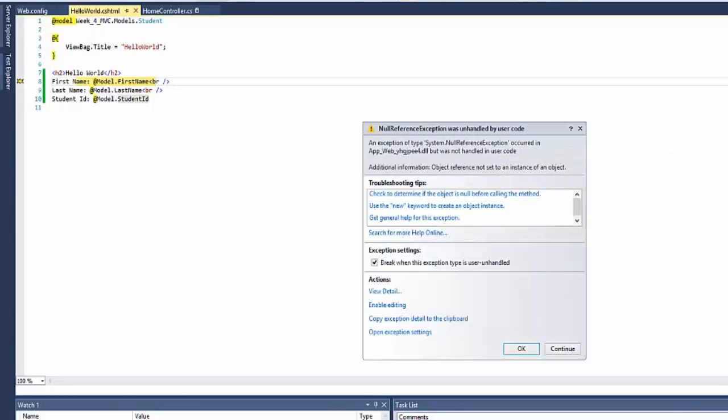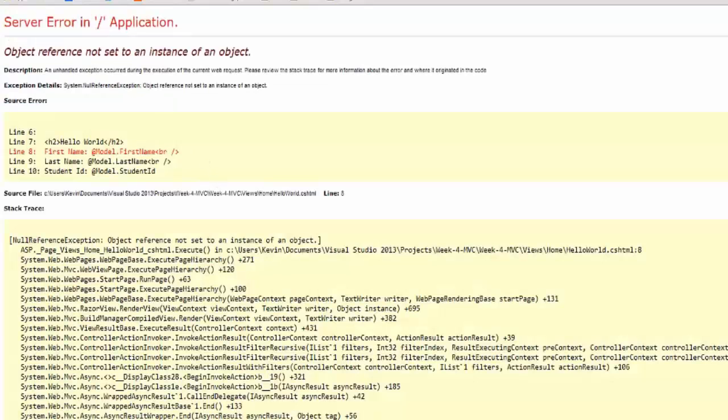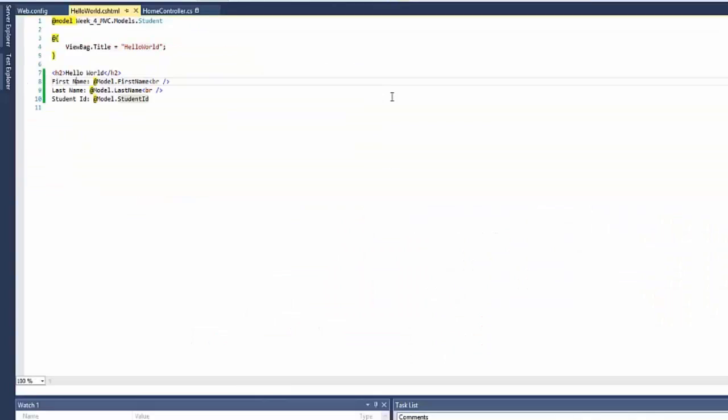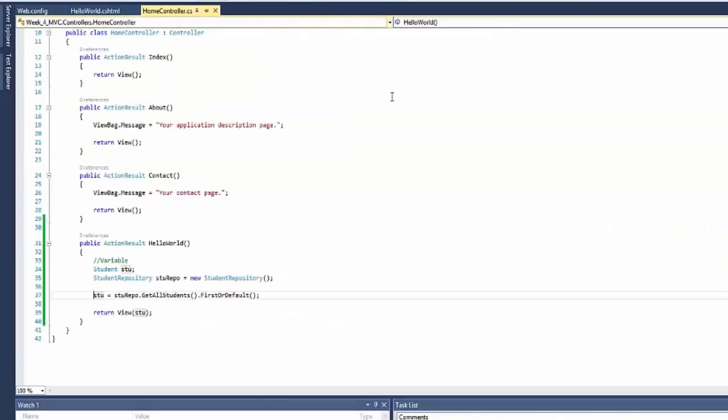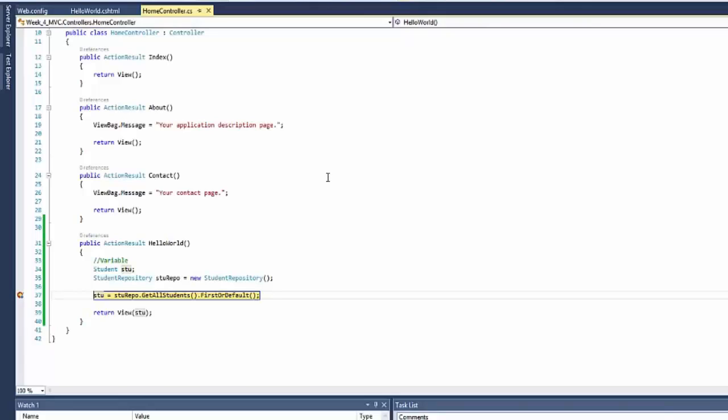And we have an error that was not handled by our user code. We'll go ahead and hit OK to that and continue. And it says object reference is not set to an instance of the object. So let's go ahead and do a little bit of debugging. So we'll put a breakpoint here on line 37. I'm going to refresh.